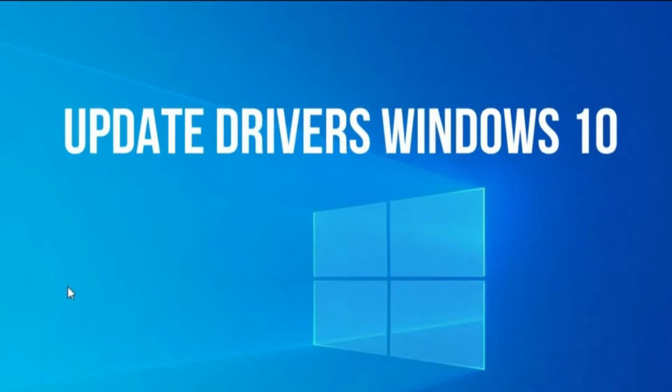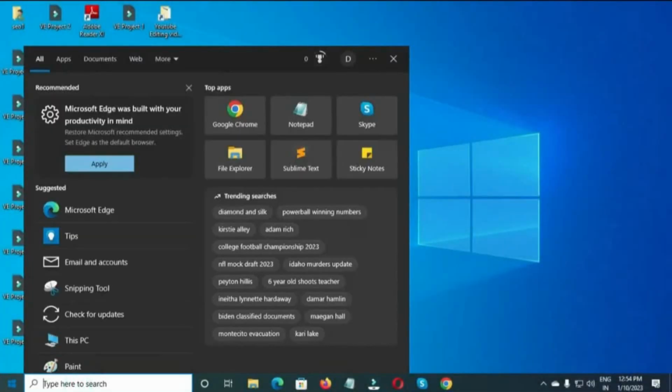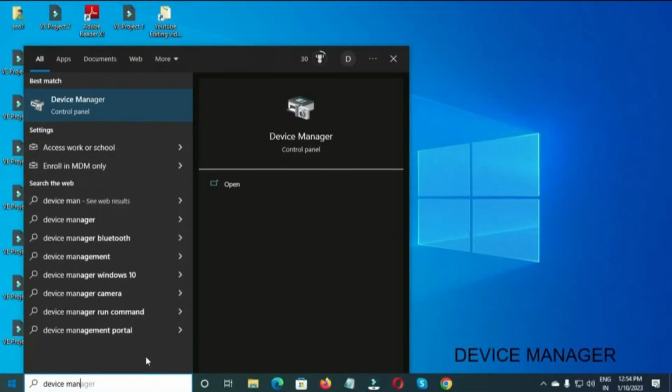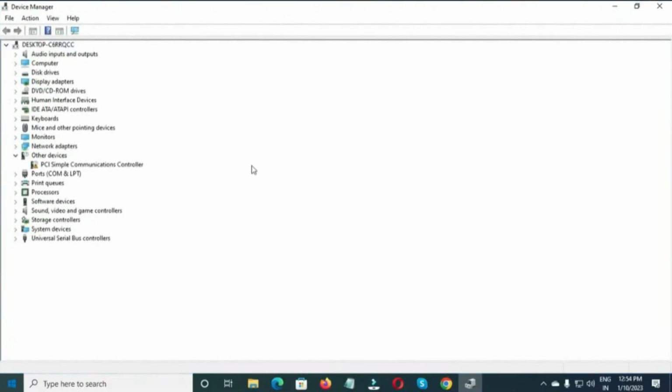Today we're going to see how to update drivers in Windows 10. First, open the search bar and type Device Manager, then click on it. This will open a list of all hardware devices on your system.